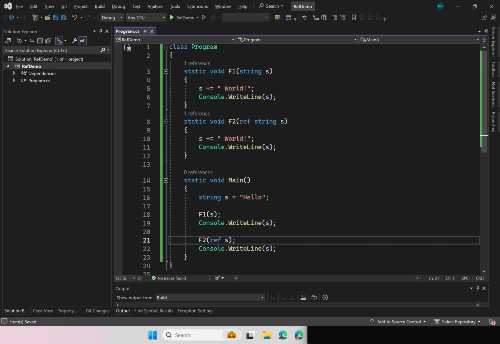Now F2 works a little differently. In F2, we're passing s by reference. And to do that, we have to have the ref keyword both in the parameter declaration in F2 and also at the call site. And this notifies you when you're calling F2 that you are passing s by reference. What that means is that the function is actually allowed to modify the variable itself. It's allowed to modify the reference to point to a new object if it wants to. And this applies whether s is a value type or a reference type. So it's kind of independent of the type.